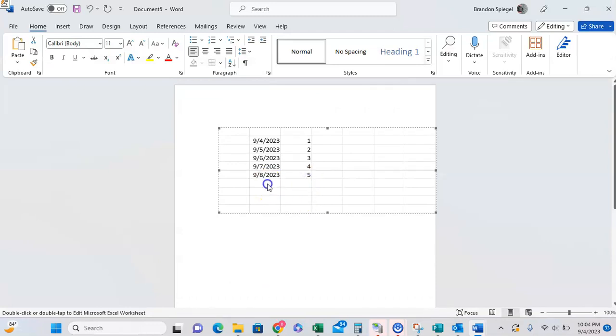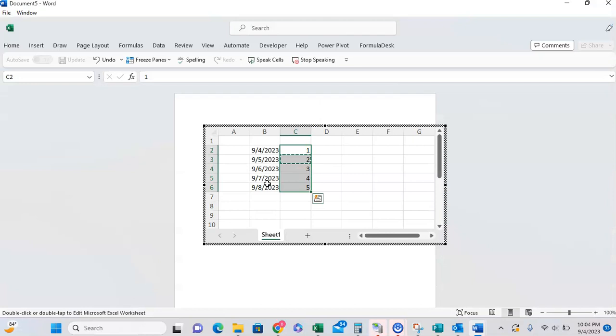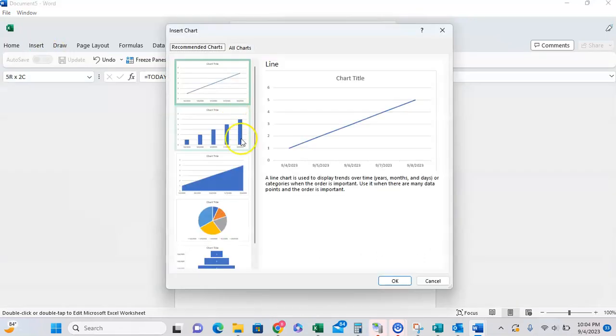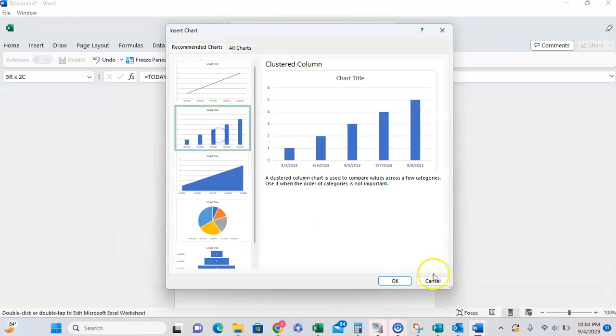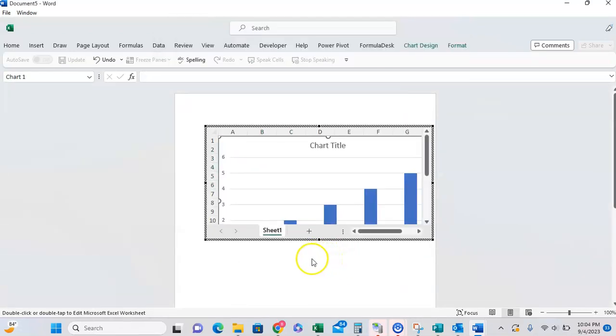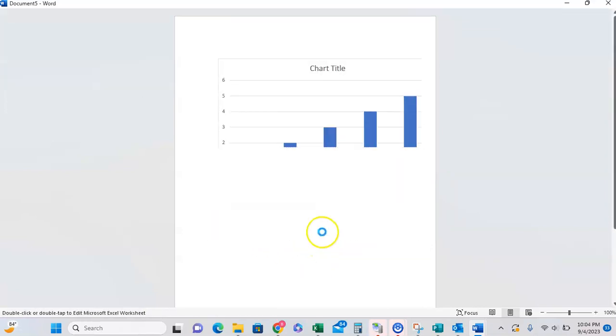And you can even insert Excel charts, for example, in your Word document directly. So to do this, you can highlight the range, go to Insert, Recommended Charts, for example, and then click on just the basic bar chart. And as you can see, now we have an Excel chart within our Word document.